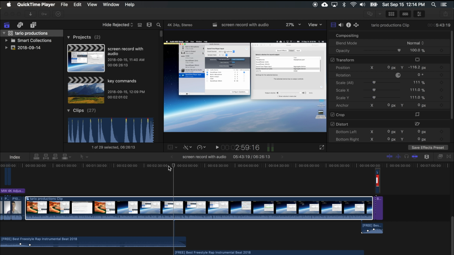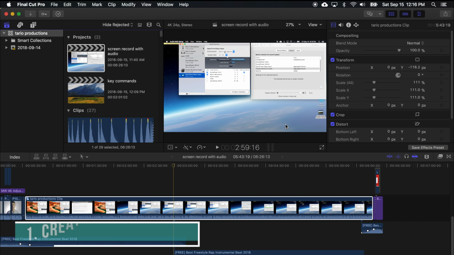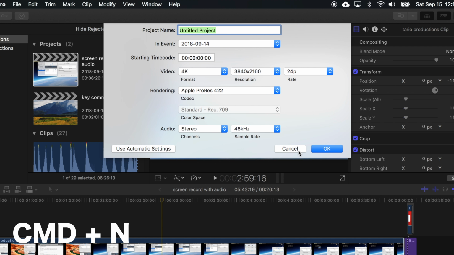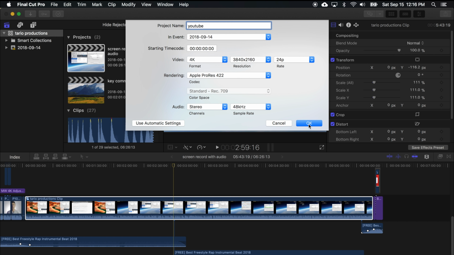We're gonna cover some key commands and shortcuts for Final Cut Pro. Feel free to grab a notepad or something so you can write it down. The most important thing is you can practice a few times and it will become second nature. So the first key command, a lot of you probably already know, is Cmd N, very basic. Create a new project, name it, and click OK.